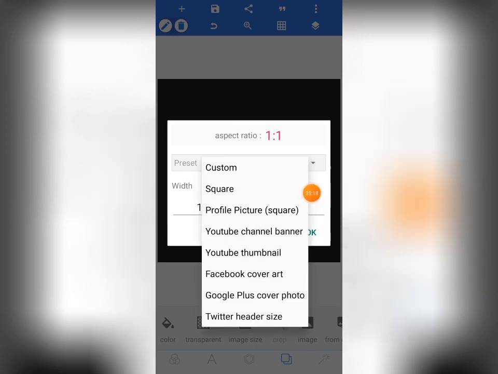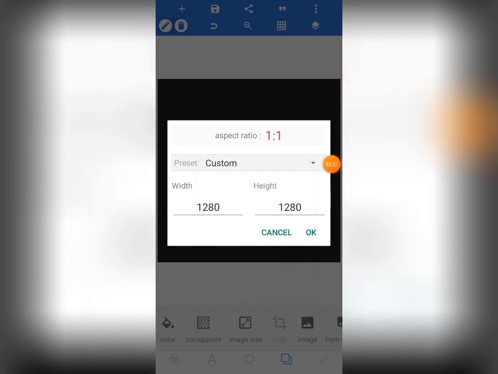They have provided a square size, profile picture, YouTube thumbnail. So if the size that you want is on the list, you can choose it, but if it's not, you can customize the size by putting in the numbers of the size. If you want the width to be something, you put in the width number here. If you don't want to change the height, leave it, or you change the height too, based on the size you want, right? So let me tap on okay.